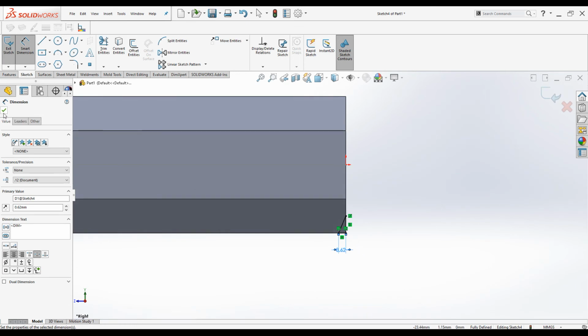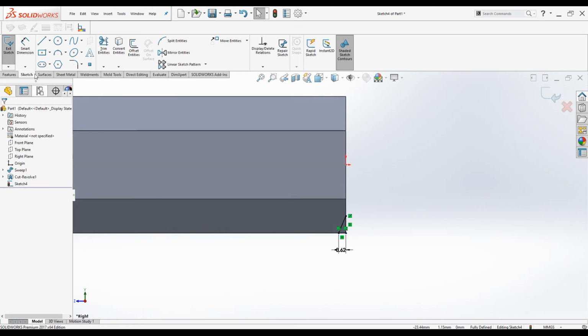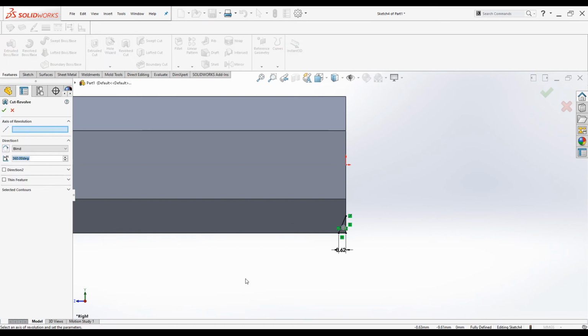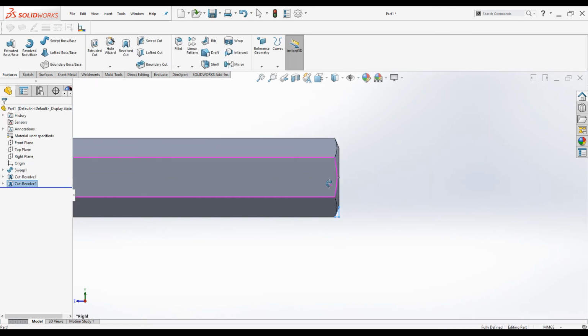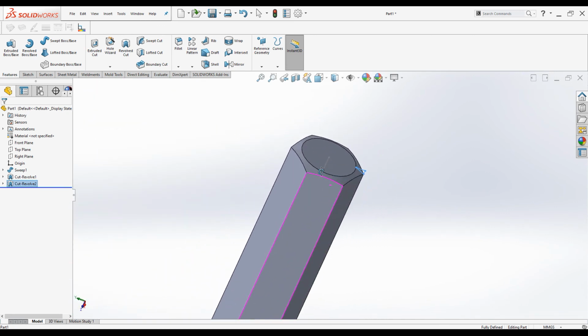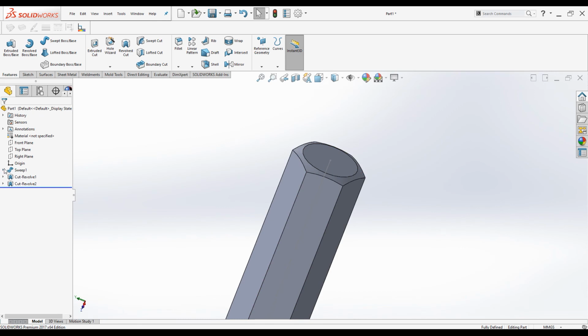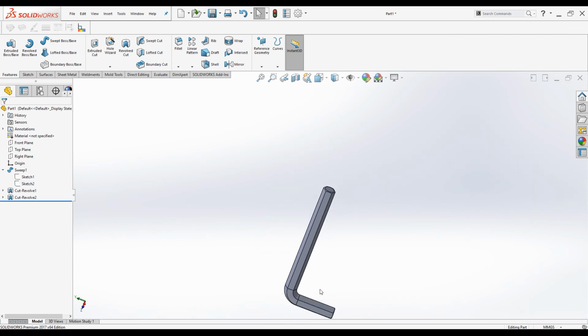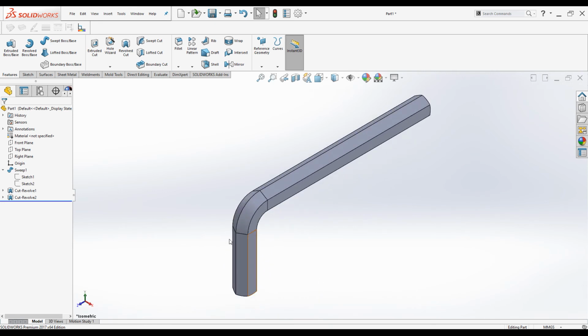Sketch is fully defined. Click on green tick to accept the dimension and go to features, click on revolve cut, and for the axis of revolution select this sketch line. Preview looks good, click OK. Now the chamfer is added to the other end as well. So I will expand this sweep feature and click on this sketch and hide it. Now all the unnecessary sketches are hidden. Press Ctrl 7 to go to isometric view.